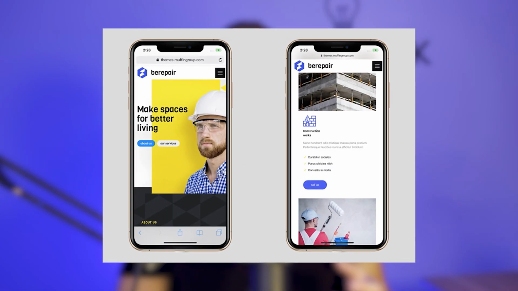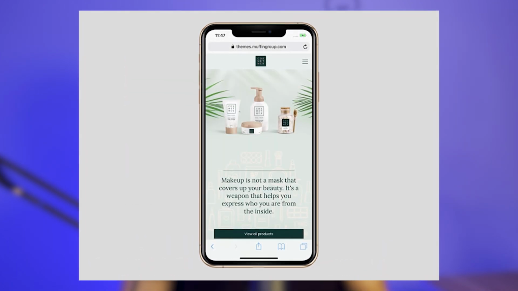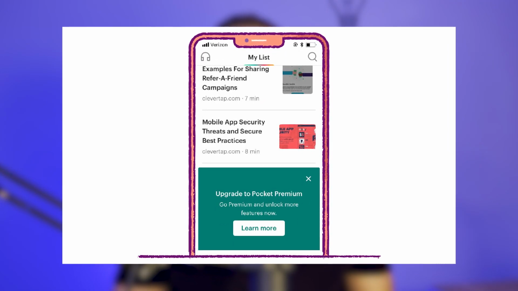Consider the audience on mobile. It's most likely going to be geared towards a younger demographic. Therefore, the mobile page can't seem dull and boring, it cannot drag on too long, and it must be right to the point. Offer some call to actions that are right in their face so that there is not much time to think other than to convert.